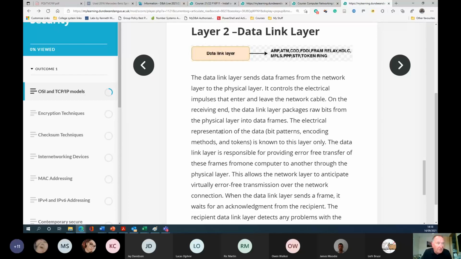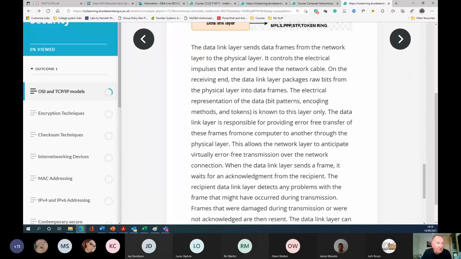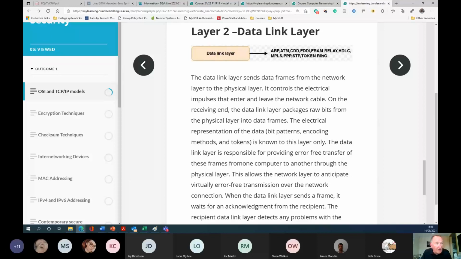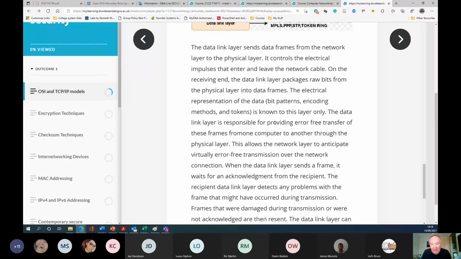The electrical representation of the data, the bit patterns, encoding methods and tokens, is known to this layer only. So it has to find out what all these protocols are and what type of network it's connected to. Yeah, so this will be one kind of network up there. It has to find out what it's connected to and what protocols they're using, and it's responsible for fixing all of that so that you can actually get your data.